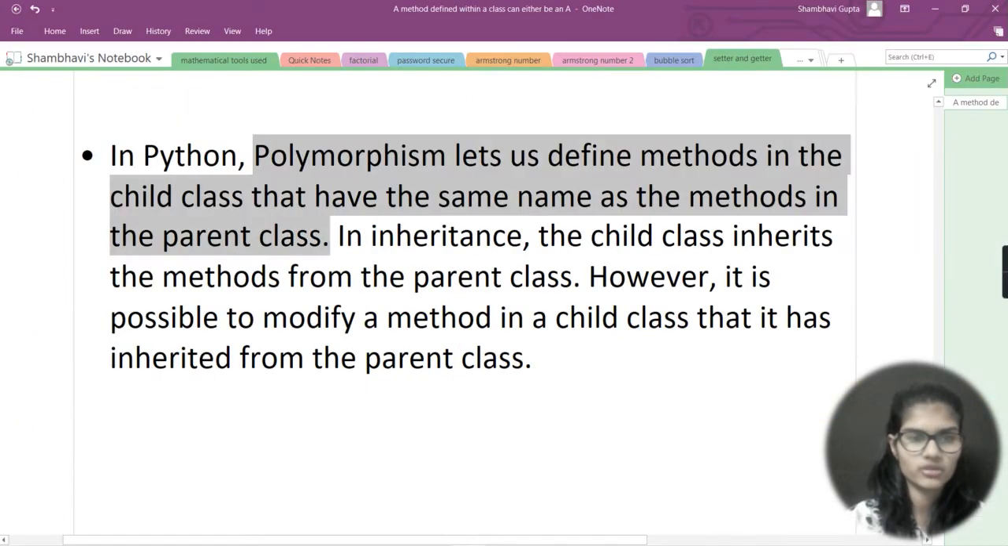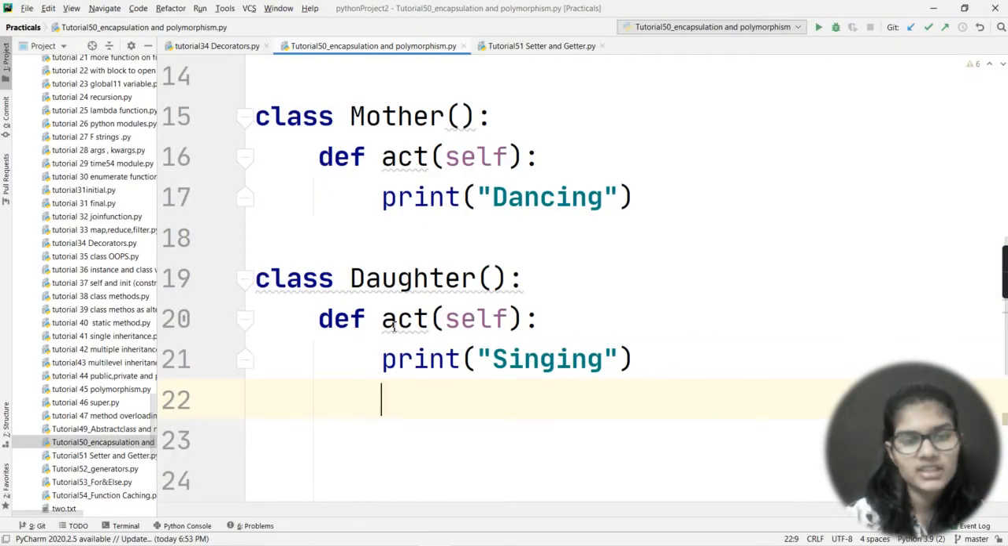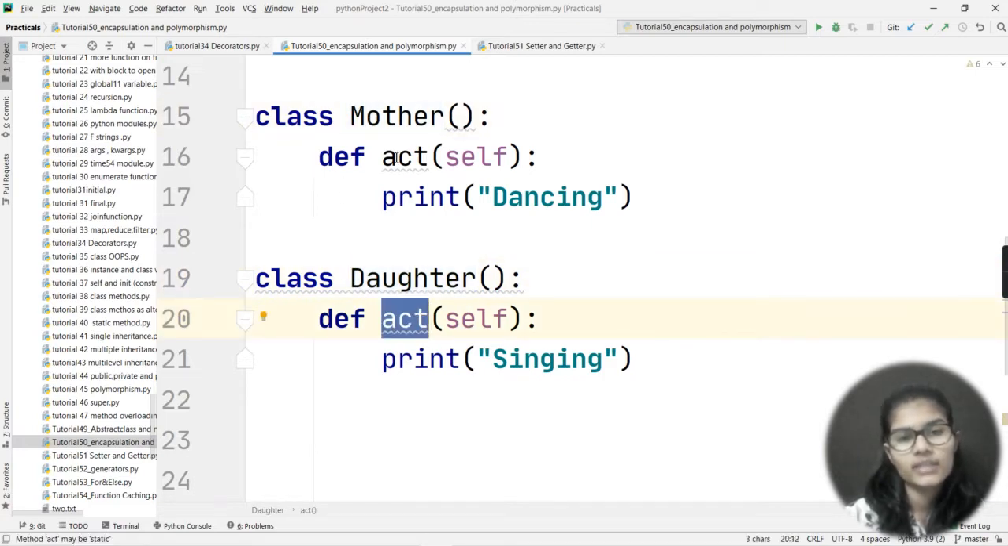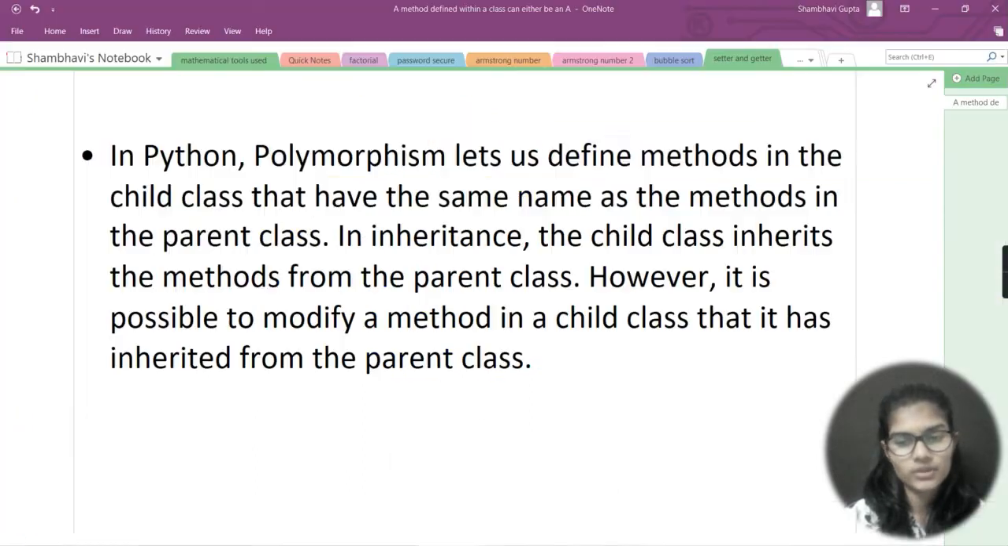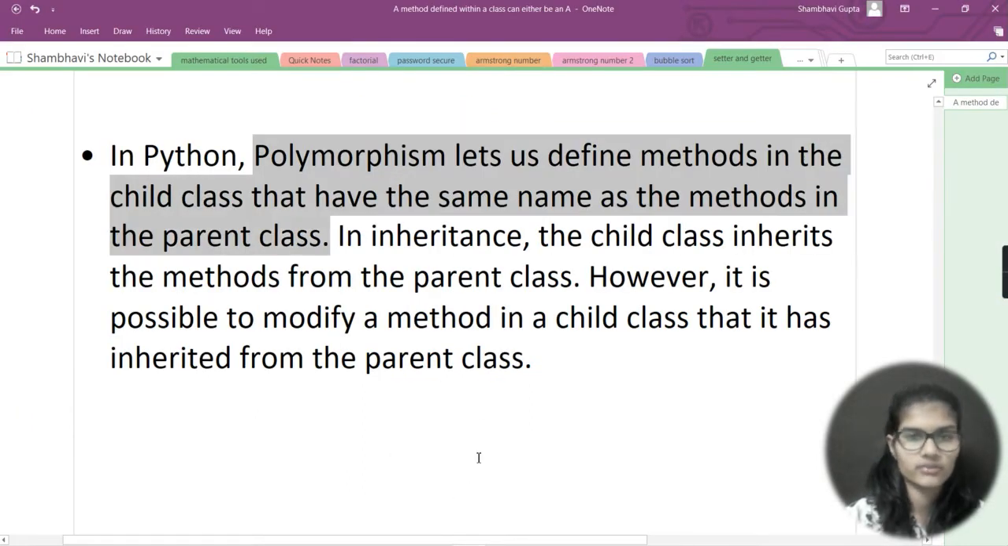So this is basically what we just meant from the class side. Hold on, let me show that. Polymorphism lets us define methods in the child class that have the same name as the methods in the parent class. What I am doing here is defining a method. Daughter is my child class, mother is my parent class, so I have defined the same method in both the classes.